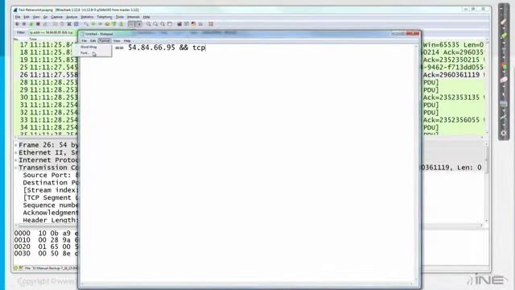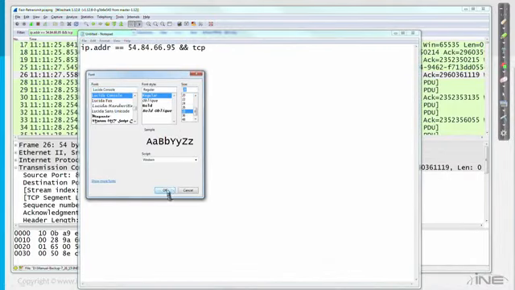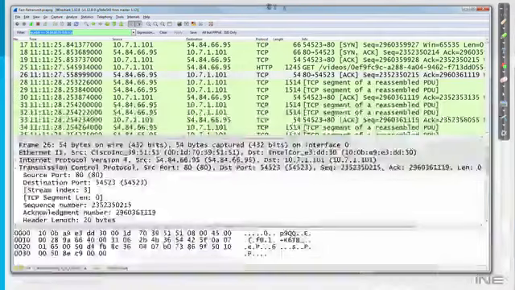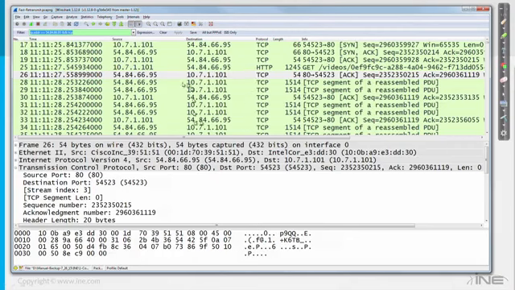So this is the filter that I currently have on my Wireshark. It's basically saying IP address equals, and I give it an IP address. So this is saying only display for me packets with this IP address. I don't care if it's the source IP address or the destination IP address. Any packet that has this IP address in it, display for me. And TCP. So I don't want to see ARPs, I don't want to see DNS, I only want to see TCP packets that have this IP address in the source or the destination. And so with that, it's pretty easy to follow this flow.